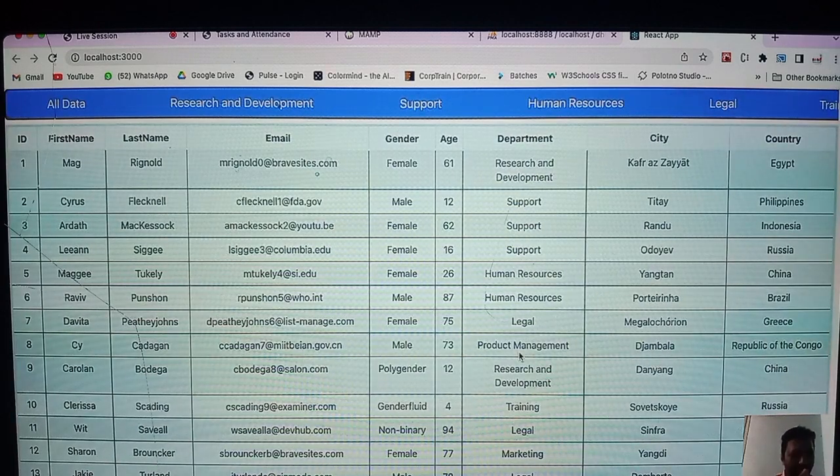Okay, now what I want is I want data based on the country. That means if I select Russia, I want Russia data. China, China data. India, India data. And I want data based on department. If I select the HR department, HR department data. Like that I want it. That we will try to do it today. Okay.